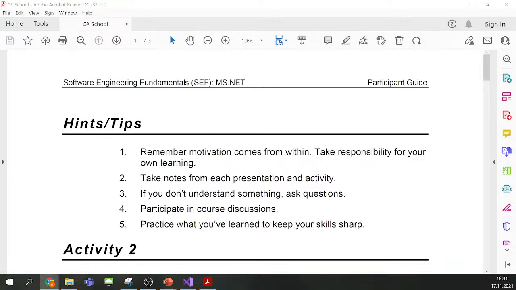proceed today. So today the plan is that we'll go through the overview of activities 2 and 3. So we'll go through the solution and then we'll continue talking about object-oriented programming.